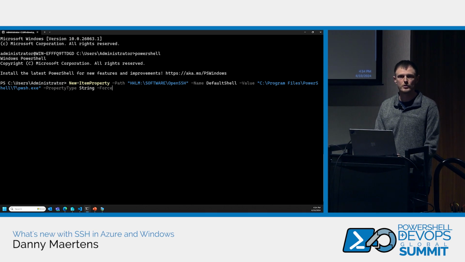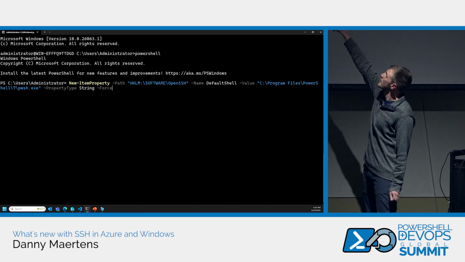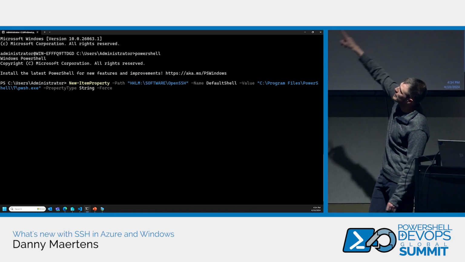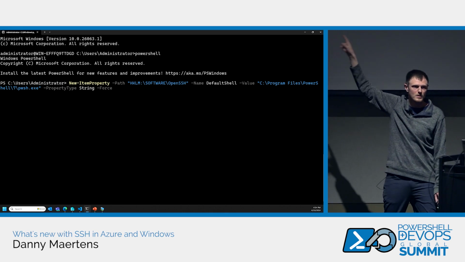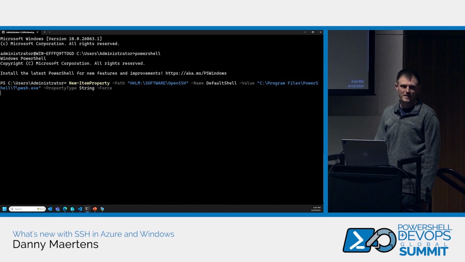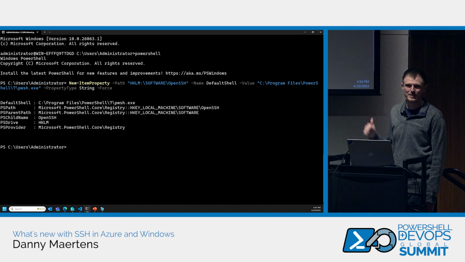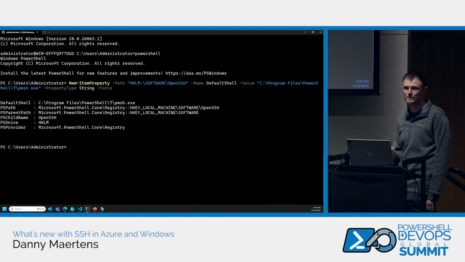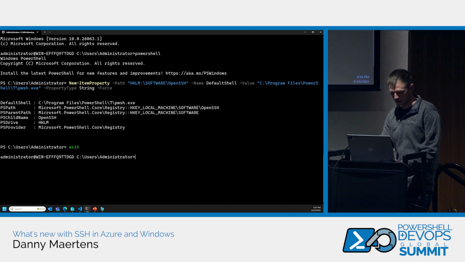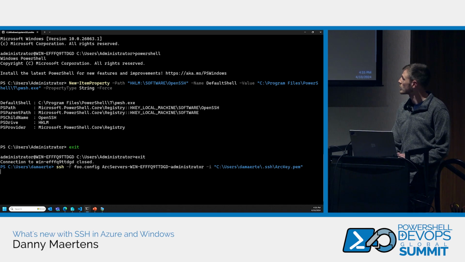I'll put in a new item property. Basically what this is saying is, hey Windows, for OpenSSH, I want to set a new default shell, and it's the file path to my PowerShell 7, right? This is also in our documentation. I'll have links to all of our docs afterwards. Setting this up is not fun, so I apologize. Great. So now we have the default shell set for SSH. If I back out, exit PowerShell, exit out of my SSH session, we'll connect one more time.